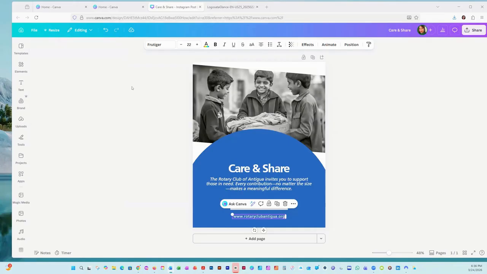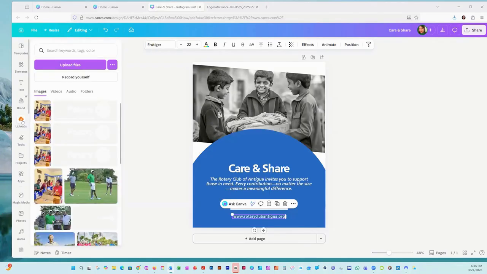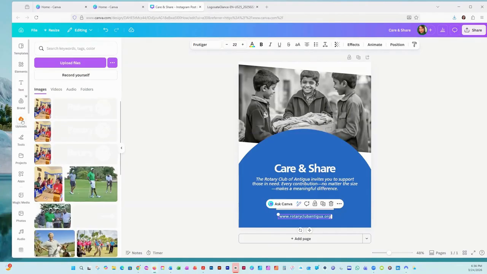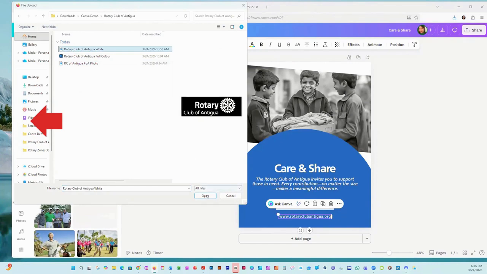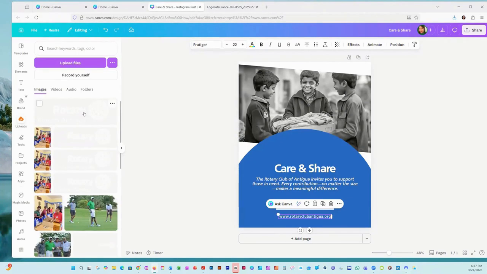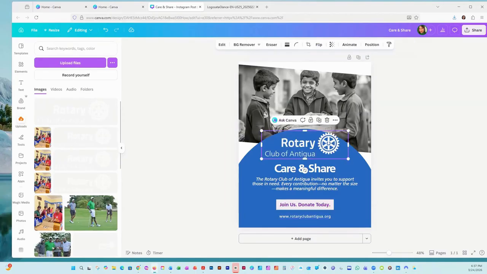So let me upload. I'm going to upload a logo from the Rotary Club of Antigua, which has graciously agreed, for the purposes of this demonstration, to let us use their logo and a photo from one of their projects. You go to the menu on the left, go to upload files, and I'm going to import Rotary Club of Antigua white. It would have uploaded. I'm not sure how much of you are seeing it because it's white on a slightly gray background. So I'm just going to click here, and you will see it appear in the actual design.